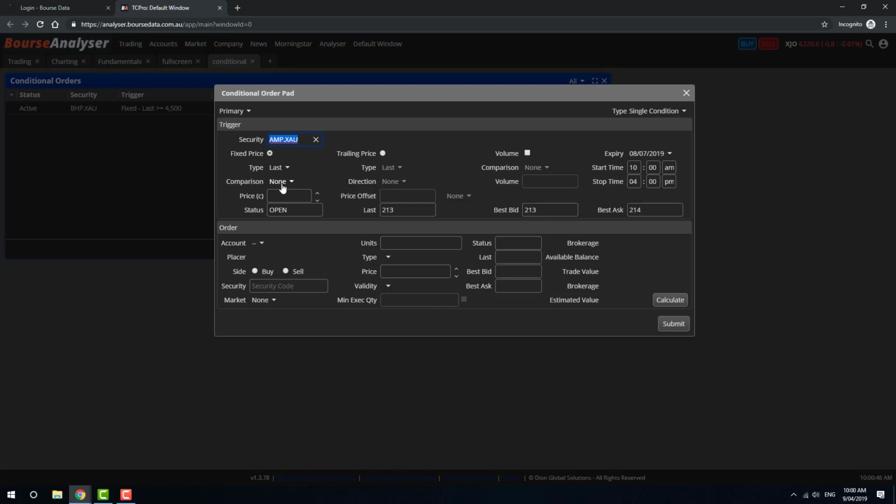So now if we look at comparison, as our trigger, what are we comparing to? Our last price here is say 213. If I'm looking in here, do I want my trigger price to be GTE, which is greater than, so greater than $2.13, or do I want it to be LTE, less than $2.13?